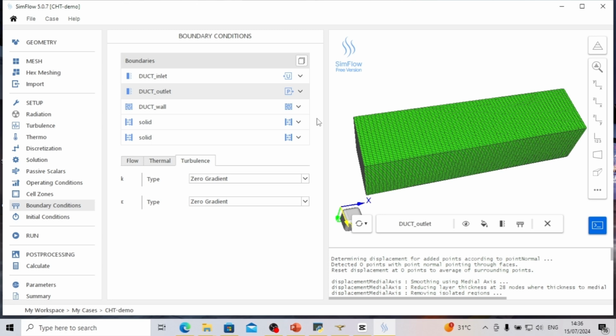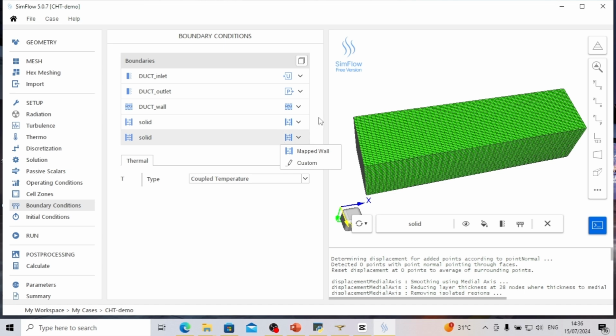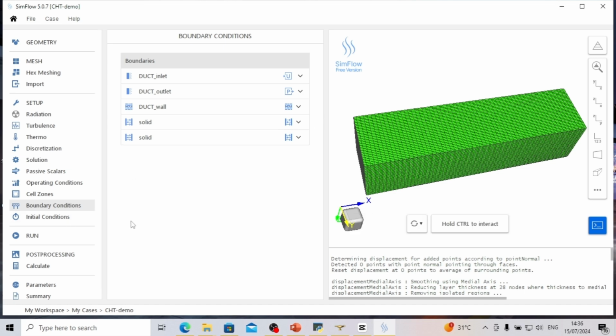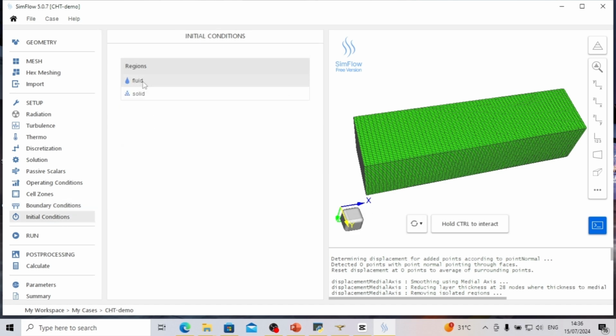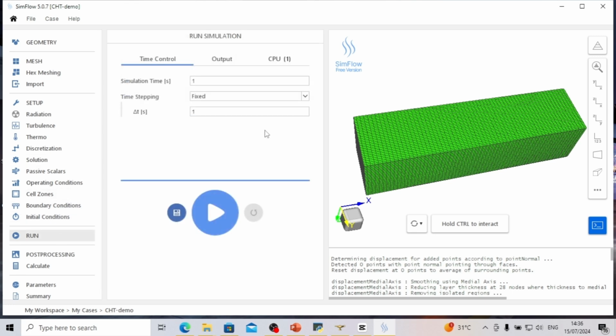Now go to duct wall. This wall, no need to change anything there. There is no slip boundary, and these two are the interfaces, no need to touch that. So now go to initial conditions, click fluid. The initial temperature is 300 Kelvin. So for solid we set temperature as 400 Kelvin. So heat transfer takes place from solid to liquid.